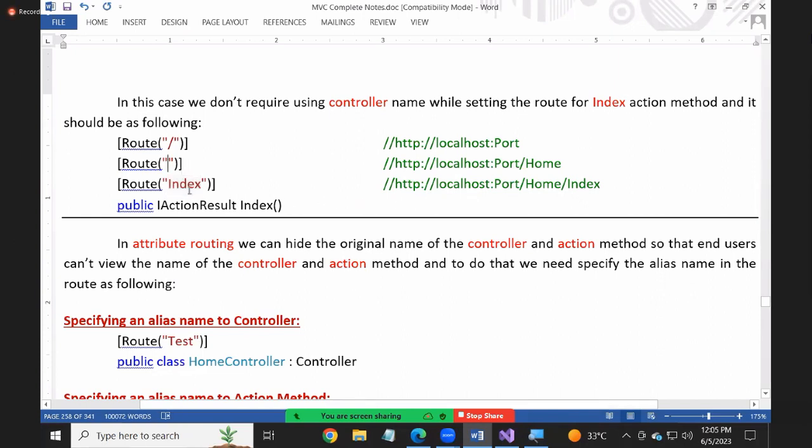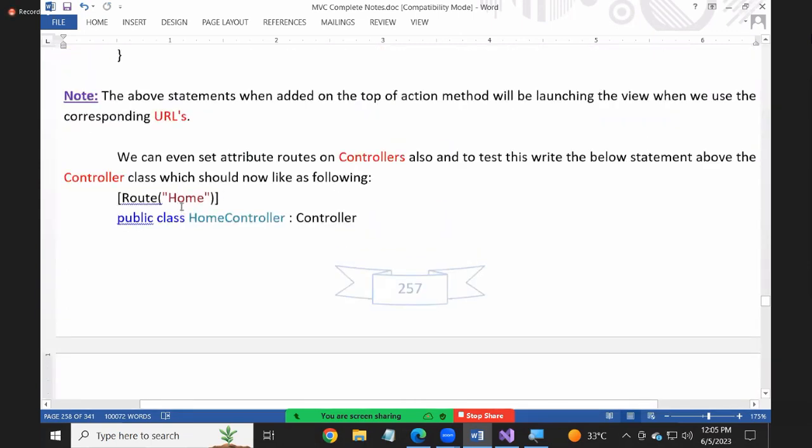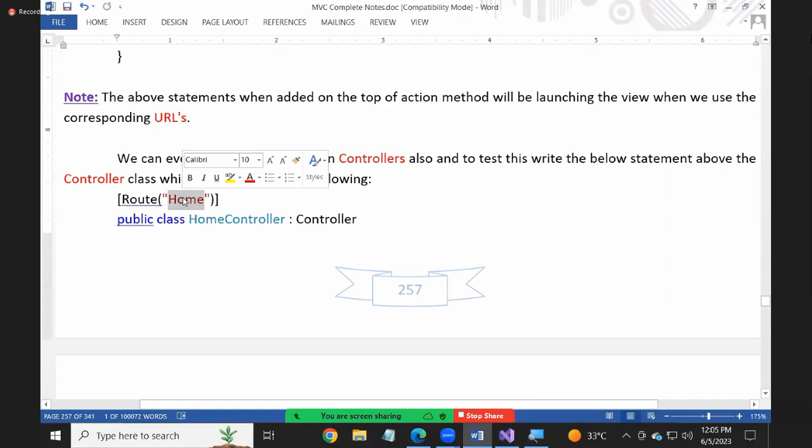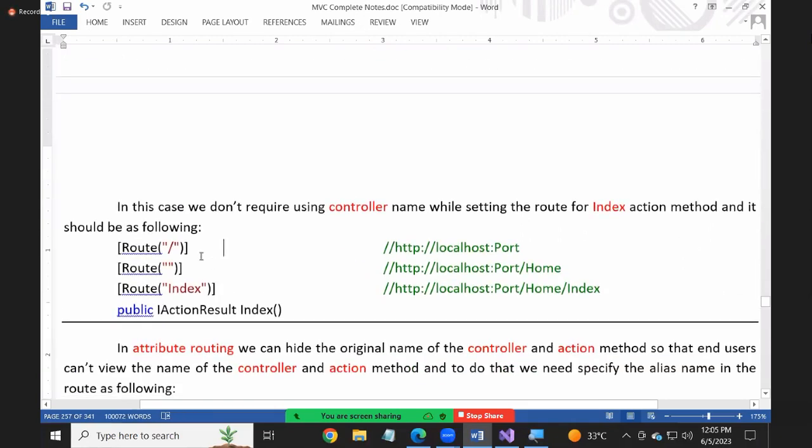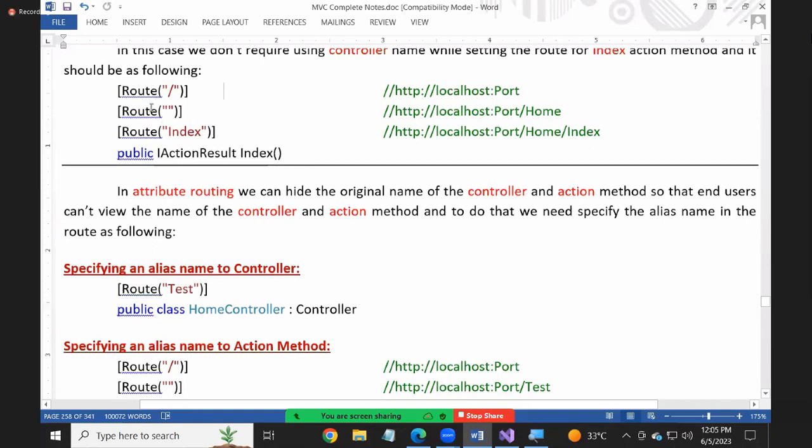What doesn't work now? If you had home there, it won't work. Why? You already have a home there. Why do you want another home at the bottom again? We don't require it now. Is that clear? So if you write it on top of the controller, then on top of the action method, you don't need to specify the controller name.